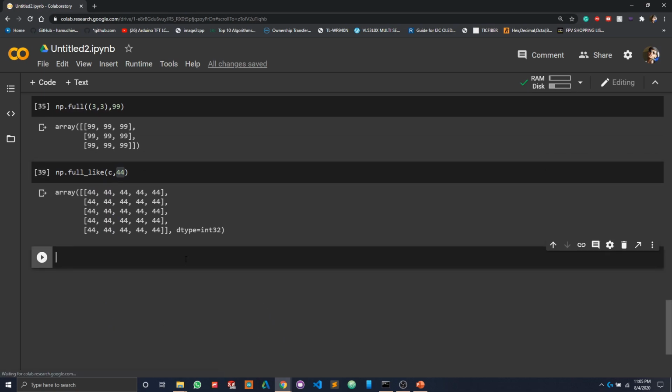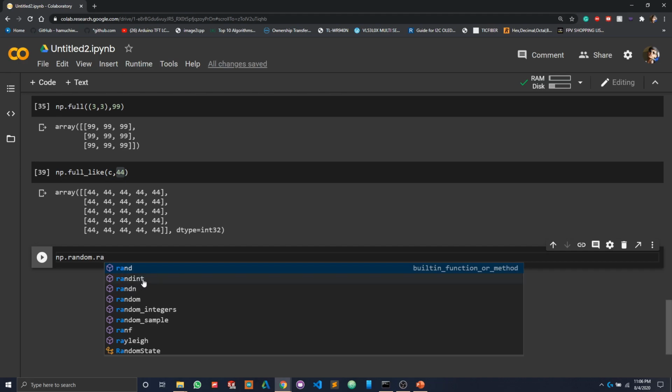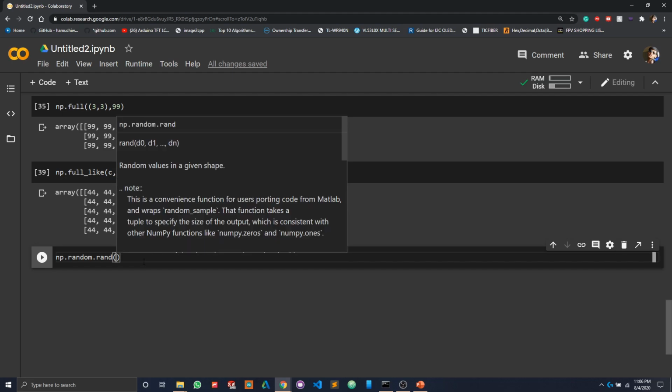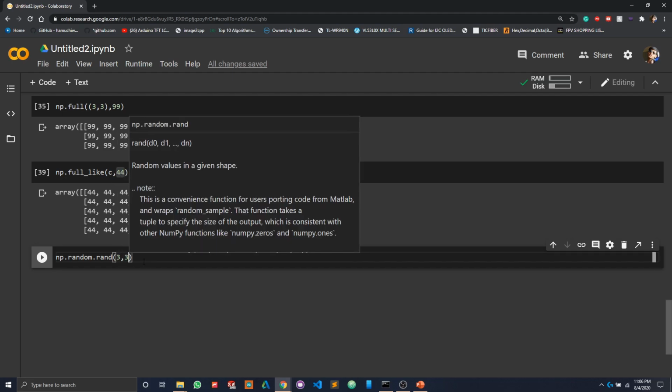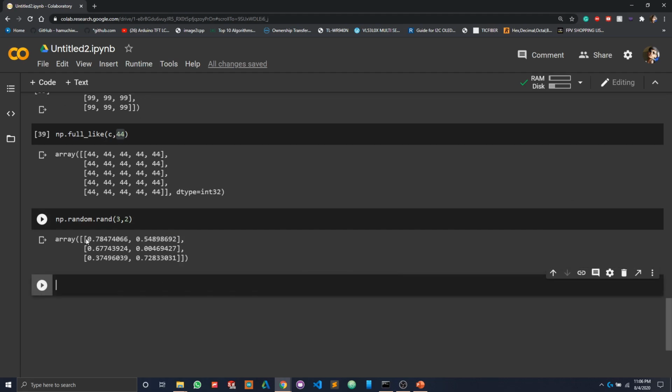Next we have random. We have np.random, and here you can see all the options. We have randint and other stuff. We can use rand. With rand, we just need to specify the shape. Let me specify the shape of this matrix. What this will do is make all the numbers lie between 0 and 1.